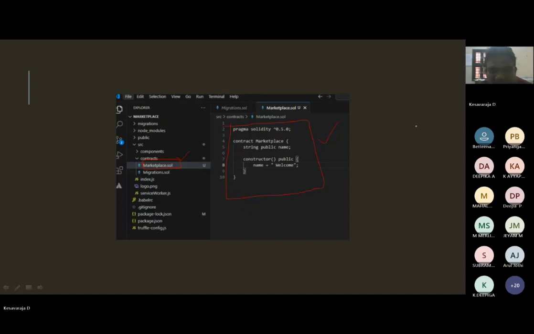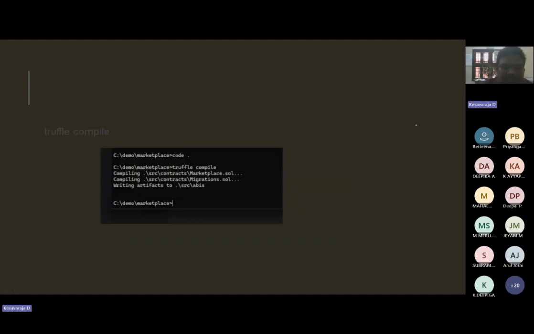Then next, I will type the single line command called truffle compile, which compiles my Marketplace.sol. Migrations.sol is already available, that is no problem. It will compile all those SOL files. So compile, there is no error.